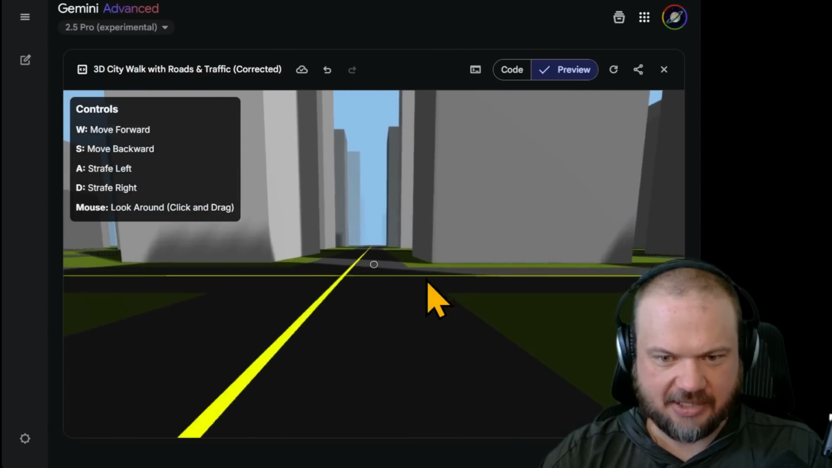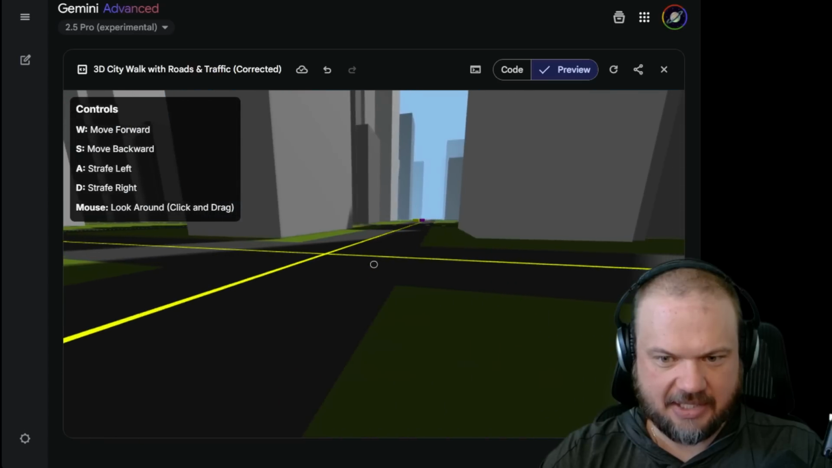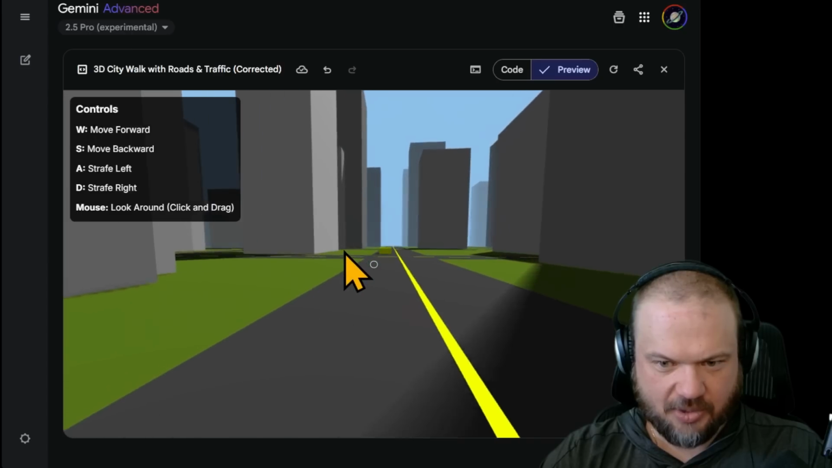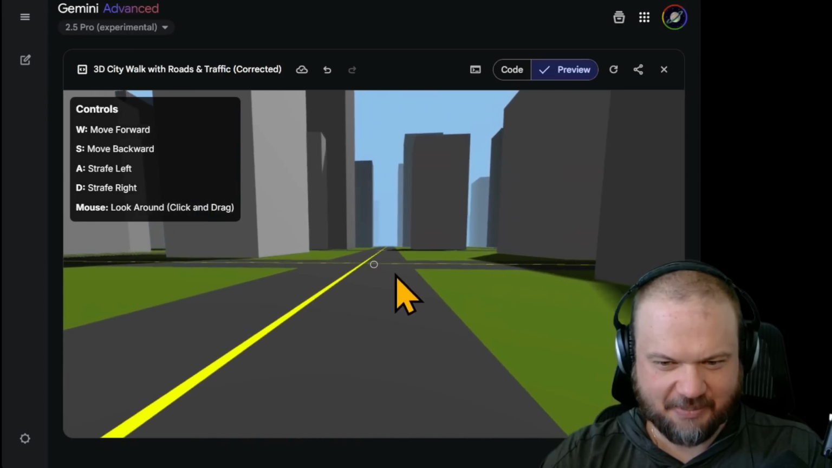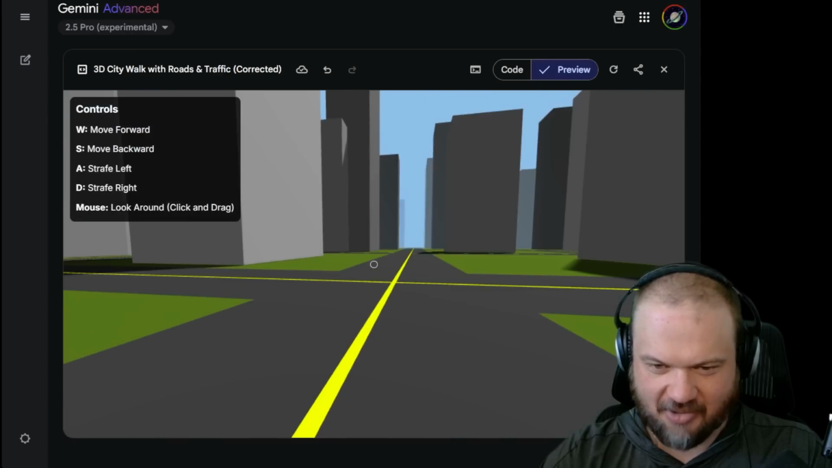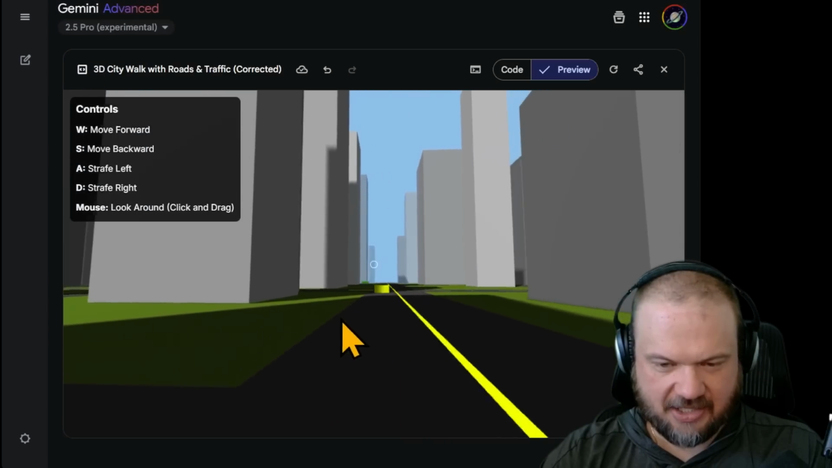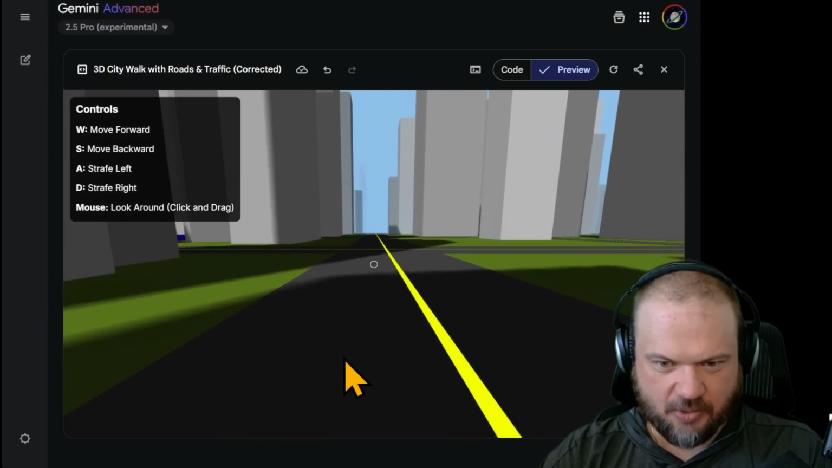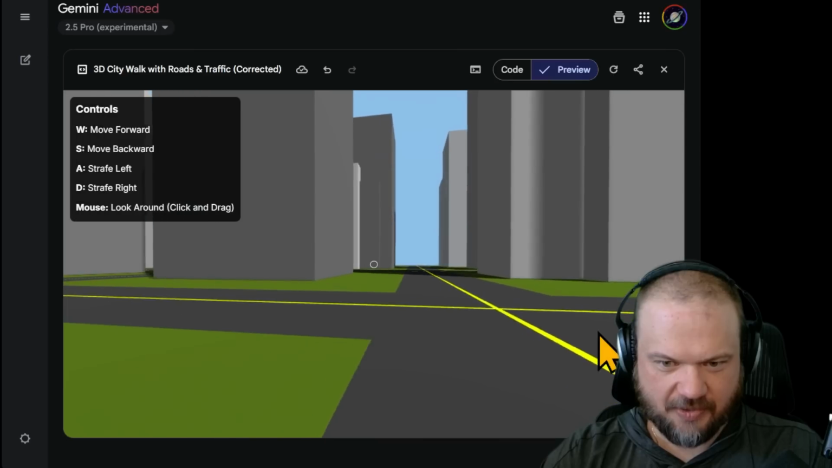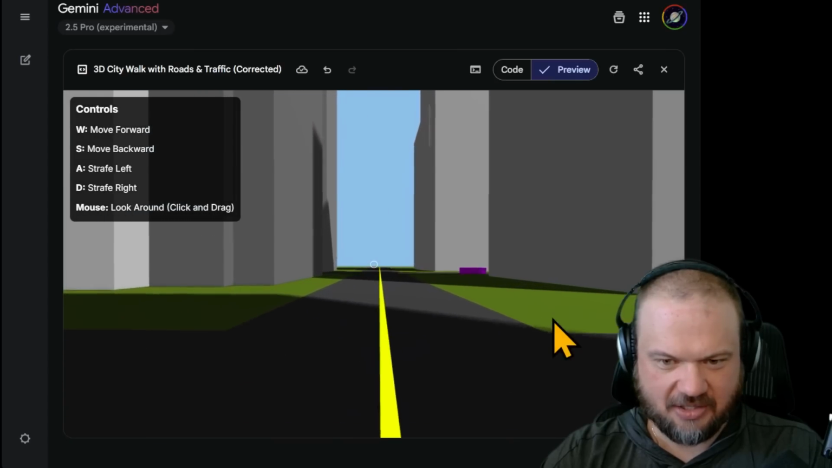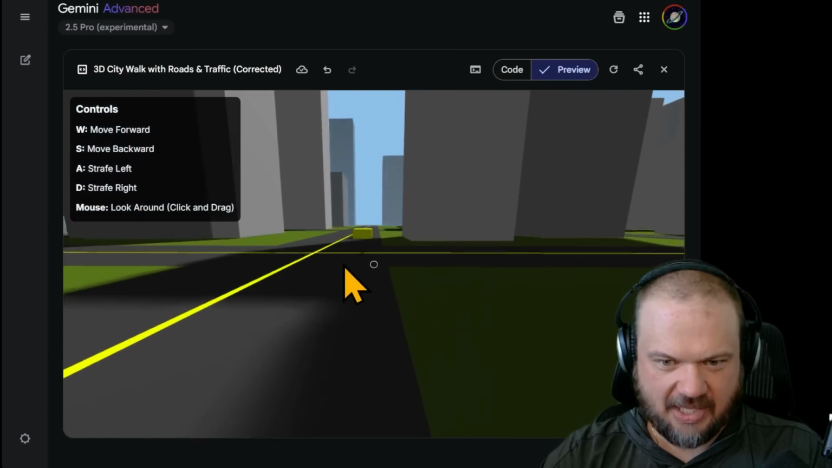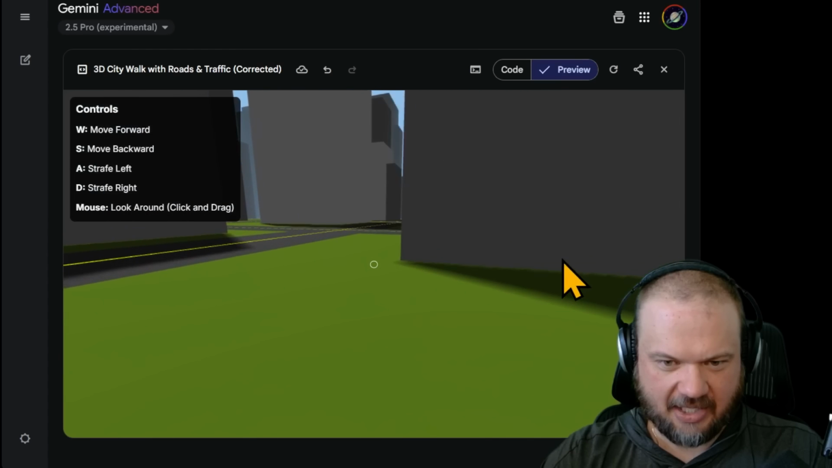I almost got hit by a car there, but let's see. This is looking good. Seems like we're in the UK somewhere, right? Because we're driving on the left side of the road. All right, that's cool. So I'm liking everything about this. They fixed the strafing left and right. The cars are moving. There's not too many cars moving around, but everything's looking very, very good. So yeah, I'm definitely liking this.